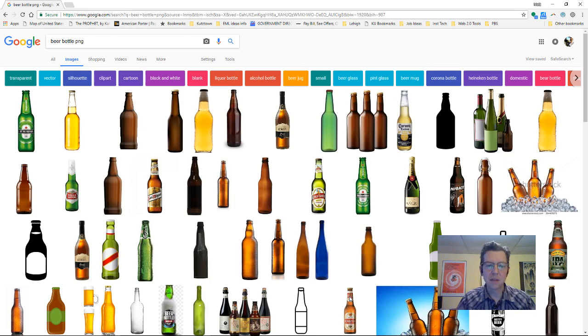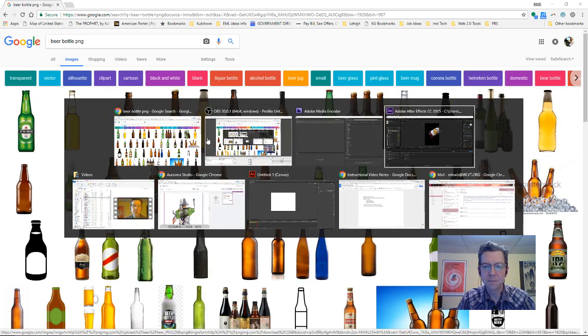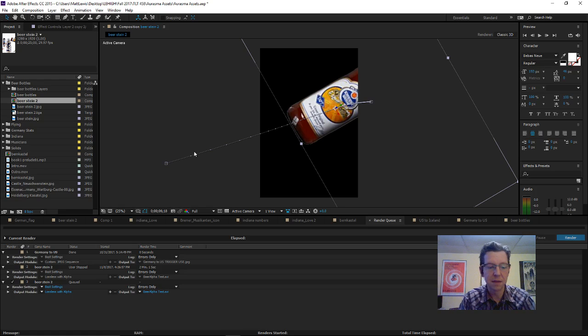So the first thing I want to do is explain that we need to make sure that we get the images that we want to have floating as PNG images. And what that means is that they're cut out, okay? So if you had a JPEG, it would just be like a box. But if you have a PNG, it's going to be a cutout, okay? So when you do your search, make sure you search for beer bottle PNG. And then these images, when you import them into After Effects, will already have that cutout that you need, okay? So I'm going to hop over here to After Effects.